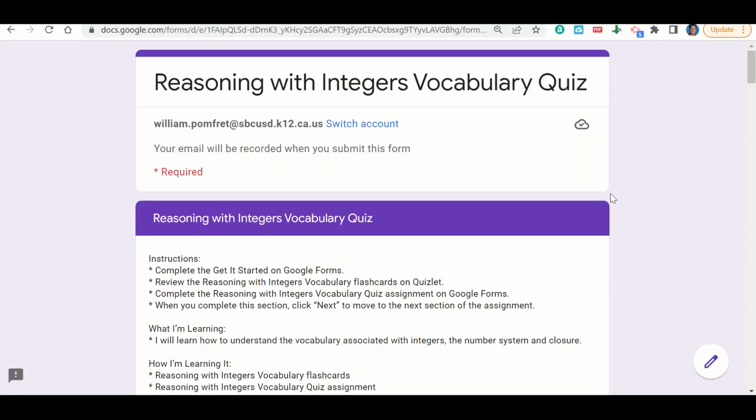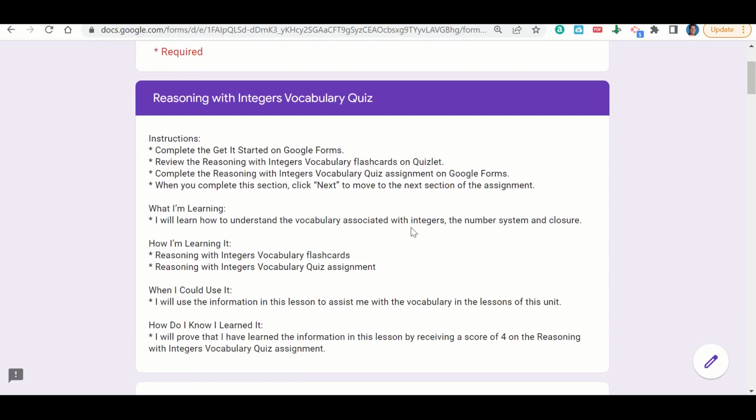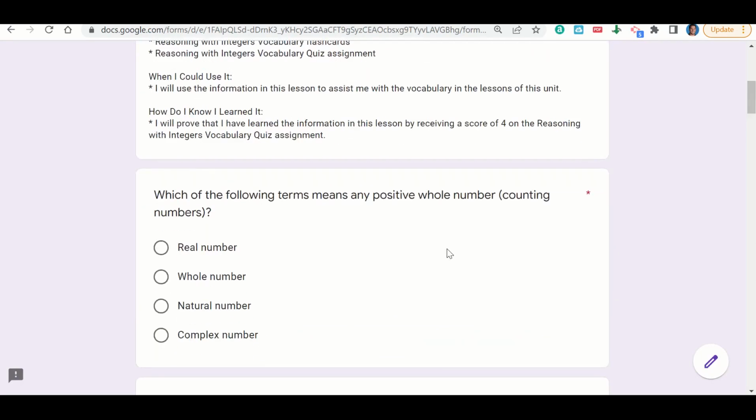Let's talk now about how to complete the Reasoning with Integers vocabulary quiz. So if we look at the top of the page, we have our learning goals and success criteria here. Just below that, we see the questions that we need to answer. Now, once you've gone over your vocabulary already on Quizlet, you can go ahead and answer these questions. So it says, which of the following terms means any positive whole number? Well, we know that those are the natural numbers, so we're going to go ahead and click on that.